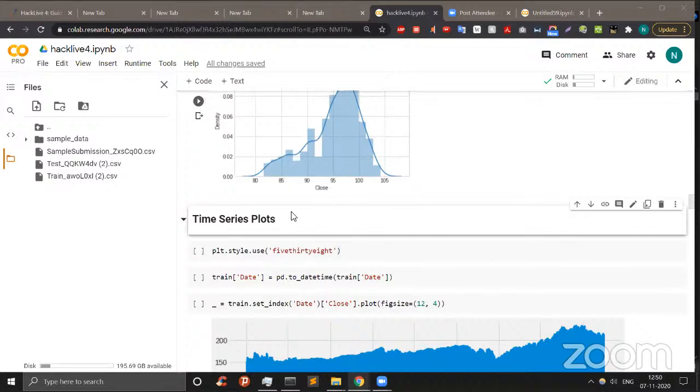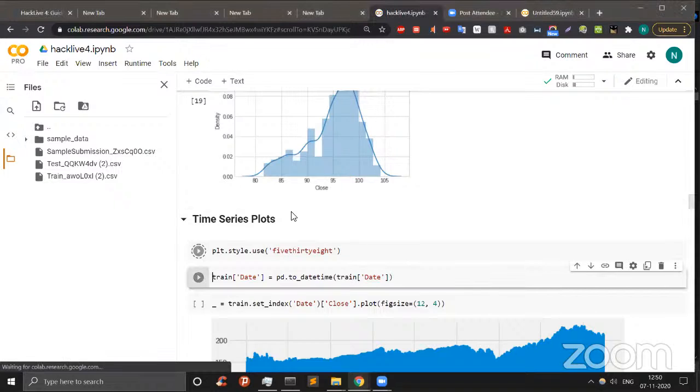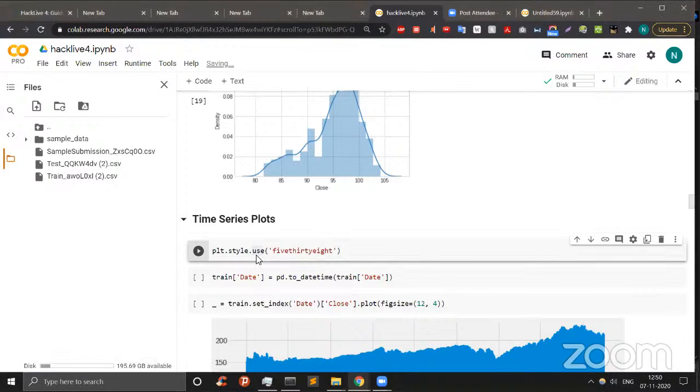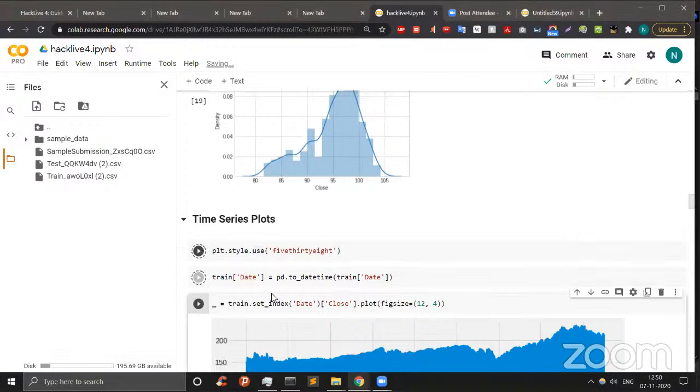Okay. Now again, we can use time series plots to see how the closing price of a stock is varying with time. To make time series plots, firstly we need to convert the training data's date variable into a datetime format. So we can simply use pd.to_datetime and pass the variable.